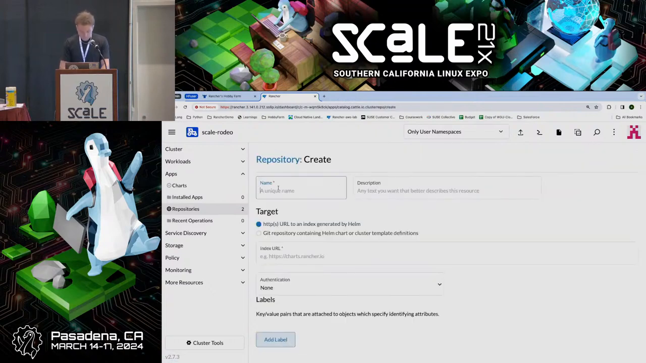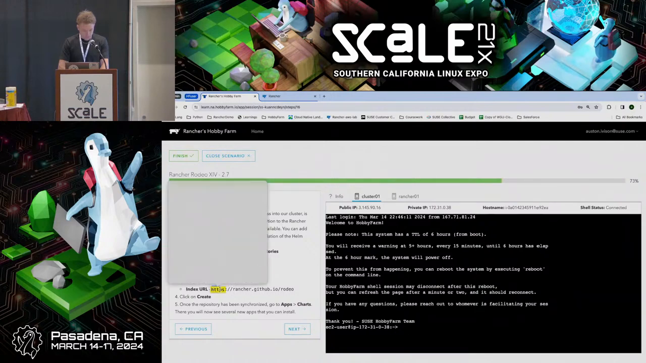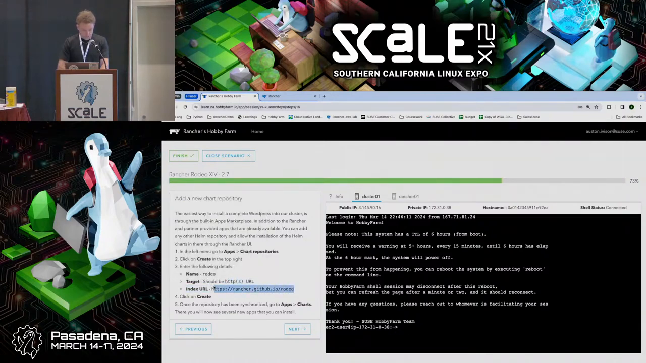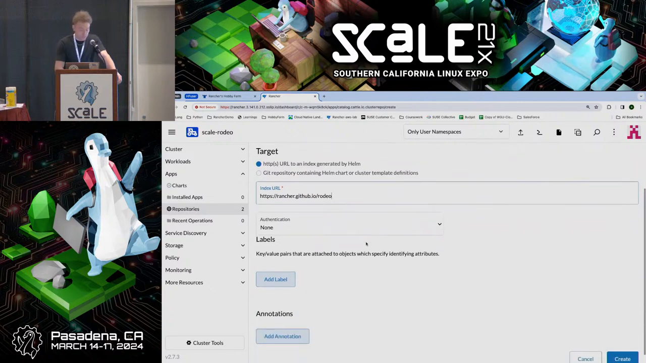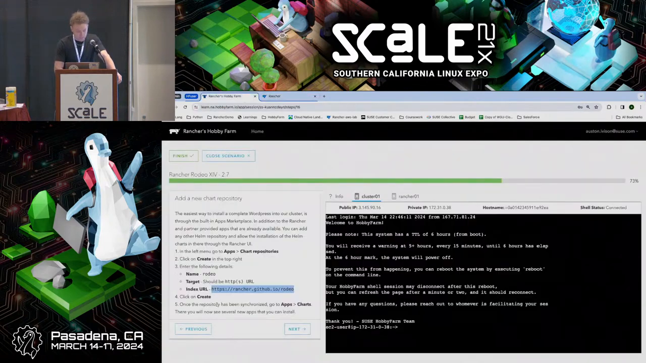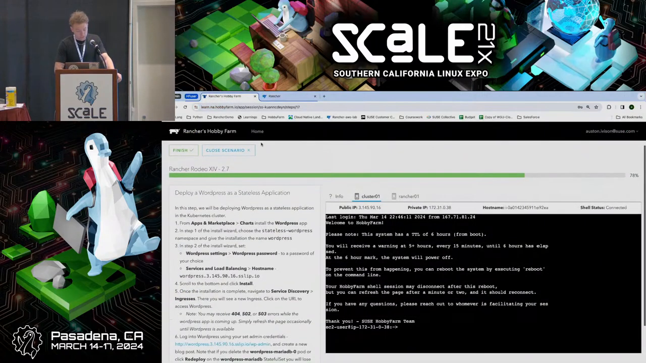And if you click create, we're going to name this Rodeo. And then we're going to come back to Hobby Farm and copy some stuff. So we have this index URL. We're going to select that. Come back to Rancher. Paste it into the index URL. Make sure that we have the HTTPS URL index generated by Helm all right there. And I believe that is all that we need to do. Just double check. Yep. And then step four, we click create. So now we have another repository in there. And what we should be able to do is, let's make sure that this is the step that we want to go to.